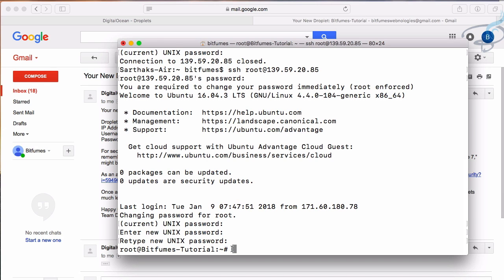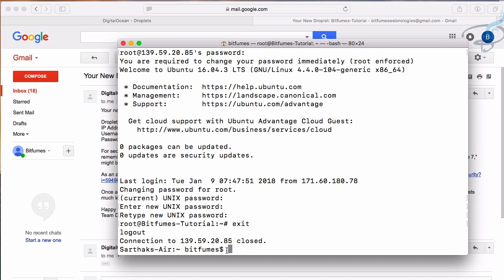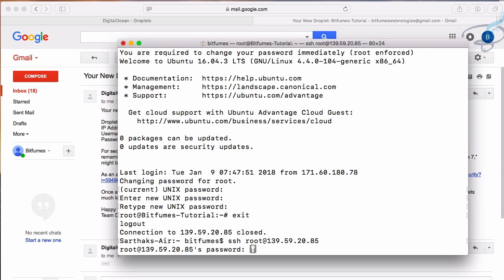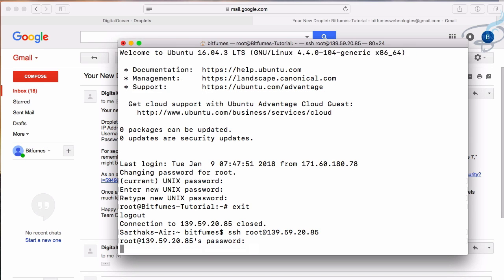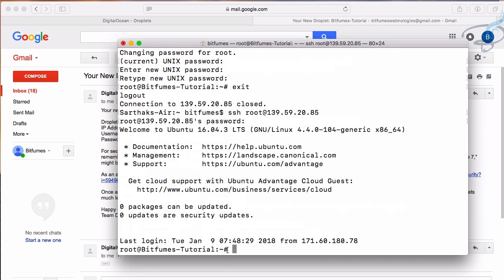But if I log out from here, I will say exit. If I am on localhost, that means I am using the terminal of my computer, then we have the dollar here. And if I go on the server with the new password, then you can see we have the hash.